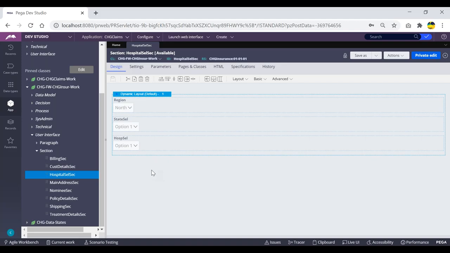Okay, we can achieve the same without going for declare on change also, but if we go for declare on change, then wherever we use this property, everywhere this particular thing will be applicable. So that is the advantage.